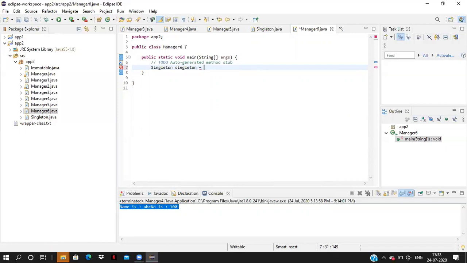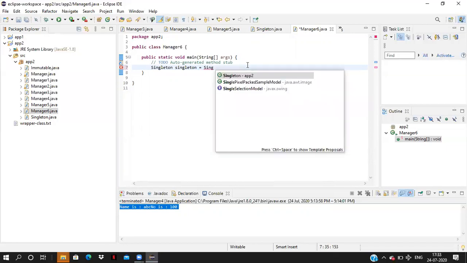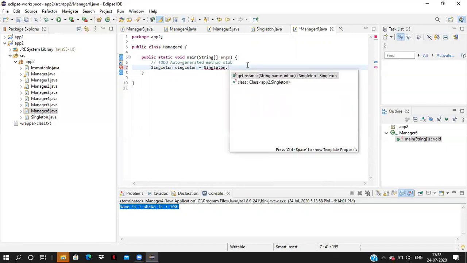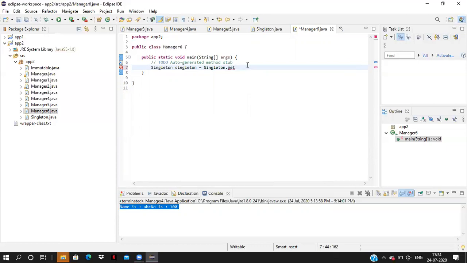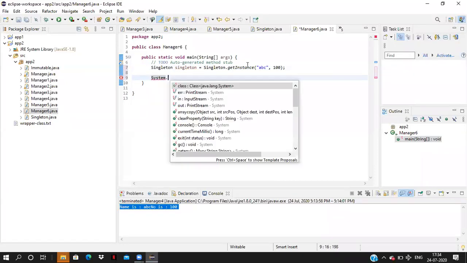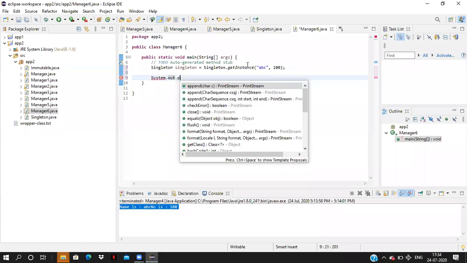We can create object to the singleton class by calling the singleton dot get instance of static public method. Here I am just providing the name as ABC, number as 100. Now object is created and we will get the object over here. Now I'll call system out println method to print the data.